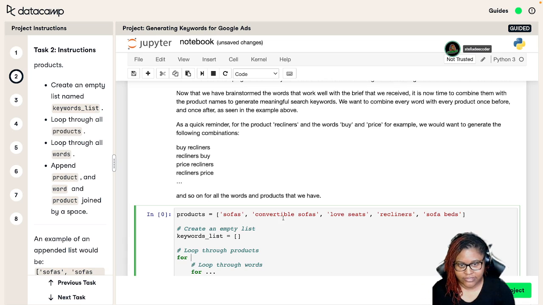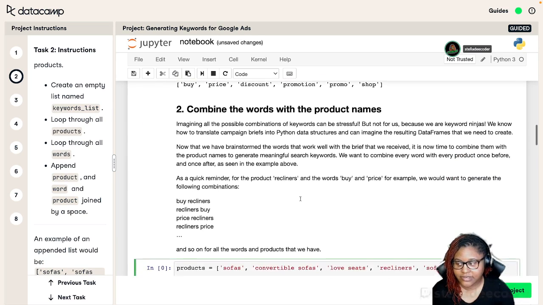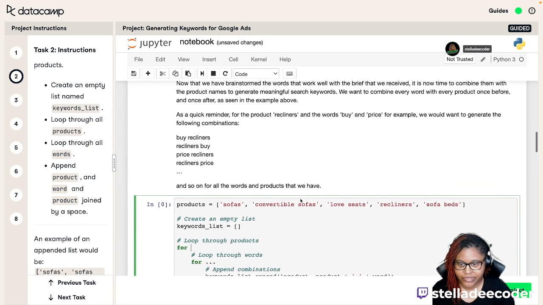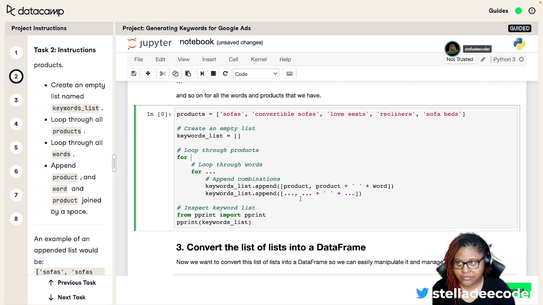Basically, we're combining the words list that we created up here with the product names. So we're just iterating or looping through both lists and then appending the products to the words so that it creates combinations when it prints out. The products are six different things between sofas and recliners, and then our words are buy, price, discount, promotion, or whatever. Basically, we're just generating keywords for a Google ad, like a search thingy.